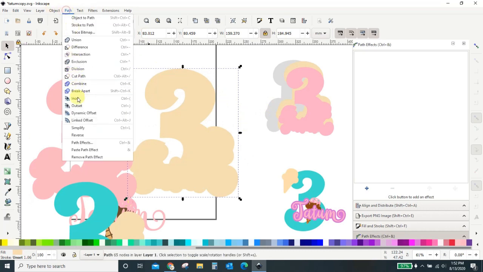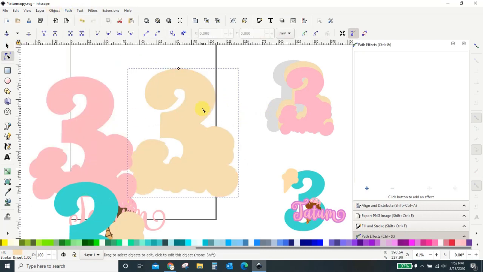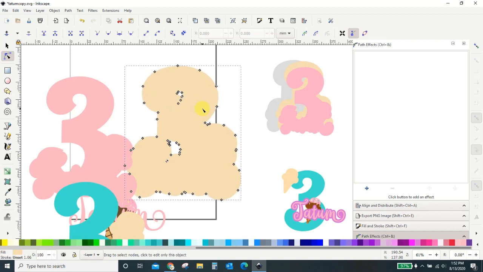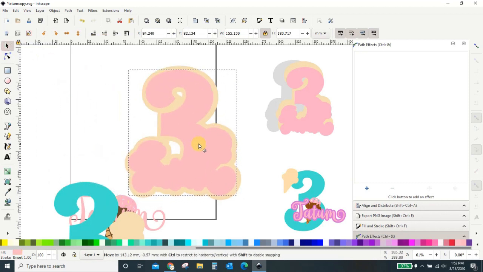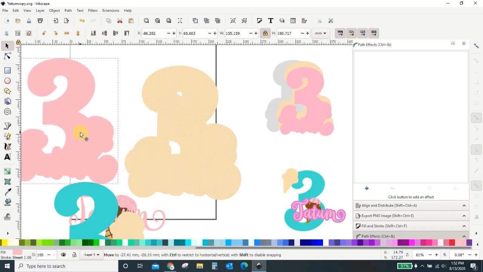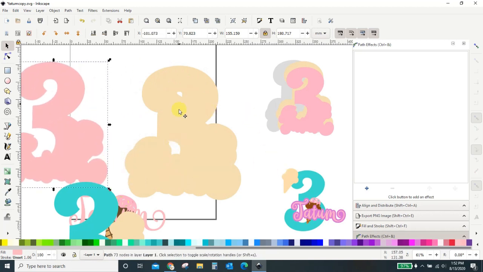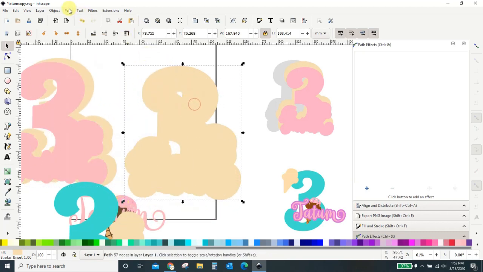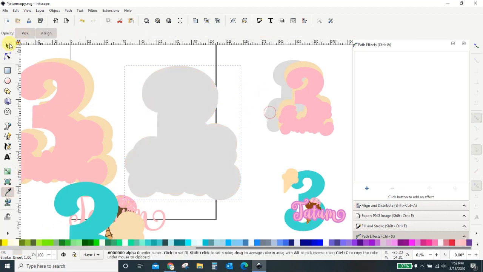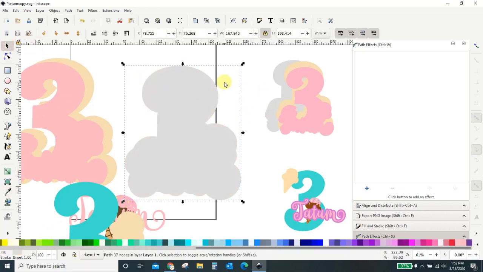So path, linked offset, 1, 2, 3, 4, 5, 6, 7, 8. It needs to be pretty big. Let me see if that's going to be big enough. Yeah, that should be big enough. Okay, but I don't want these spaces in here, so what do I do? Path, break apart, path, union. And then I want to turn it gray. Okay, now I have all my layers.